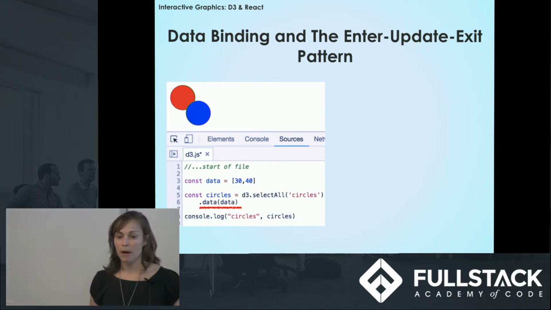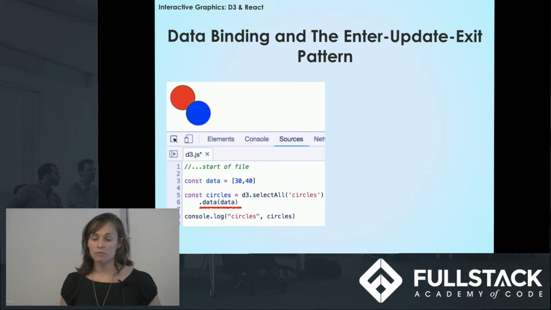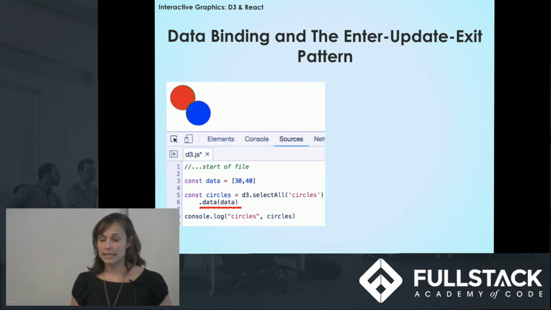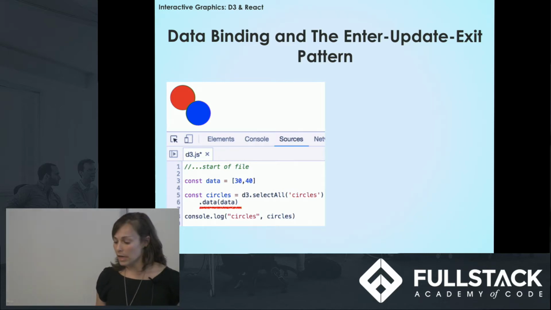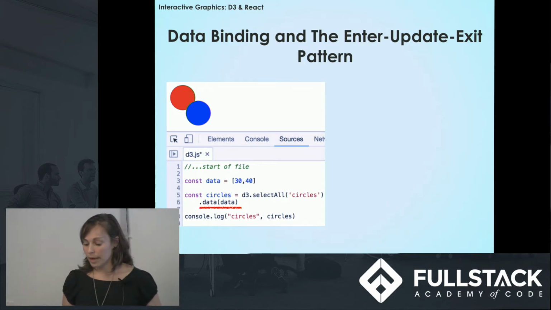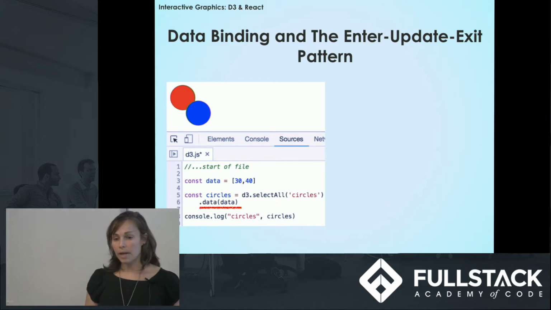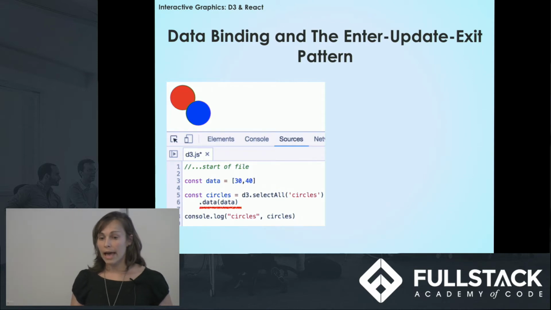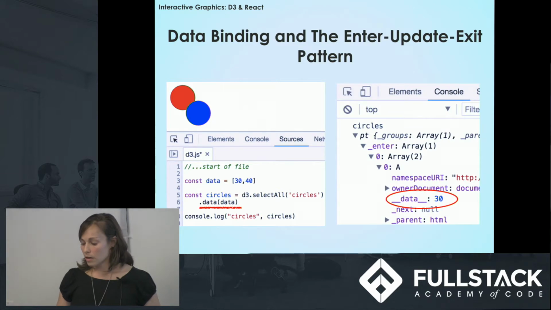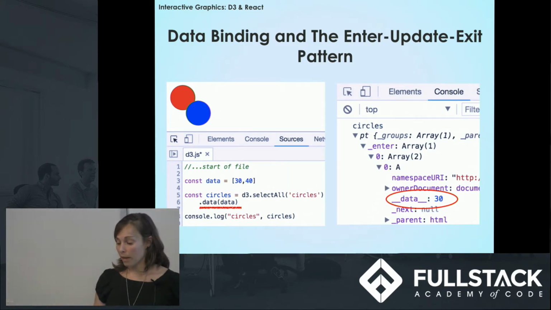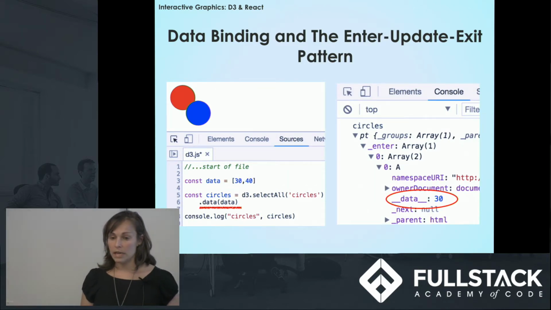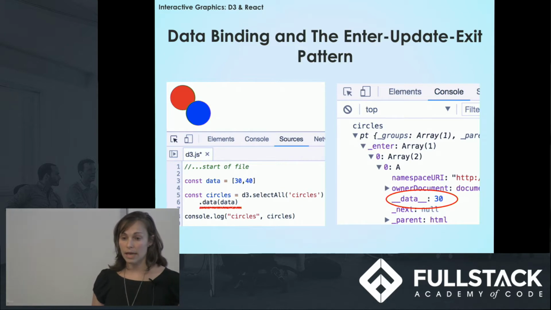One of the most powerful aspects of D3 is its ability to bind data directly to DOM elements in its data method. So you can see here in the data method, we are binding a data array, and each element of the array is mapped over and matched to a DOM element. So the first DOM element, which is the red circle, is then given the data element of 30 as an attribute.